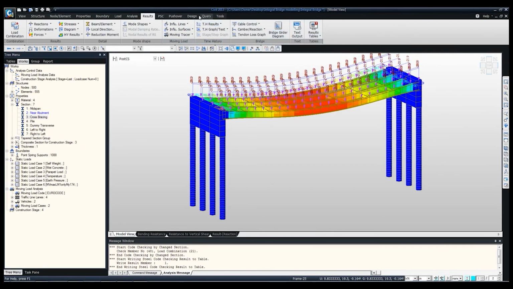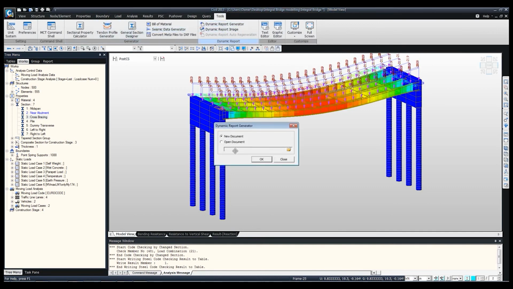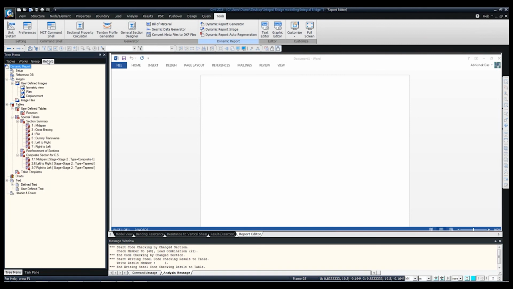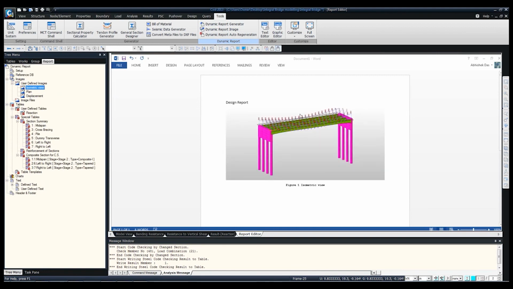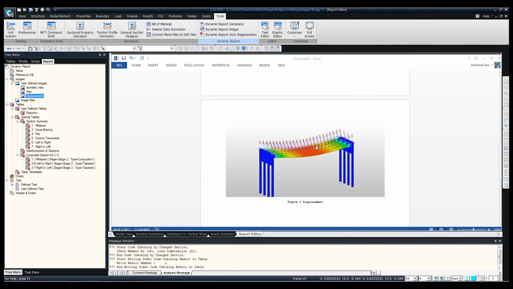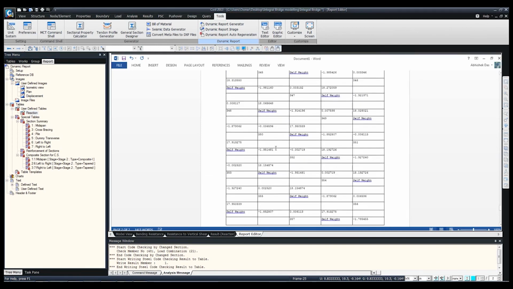So if I go to tools, dynamic report generator, click new document. You can also open an older document with your own template, click OK, and a Word file will open up. Go to report tab of the tree menu, and you can write down some text here, design report for example, and start drag and drop all your images which you saved. So drag and drop isometric view, and isometric view gets saved here. You can drag and drop plan, gets saved, drag and drop displacement, gets entered here. You can also drag and drop your tables, reactions, so all the reactions get entered.